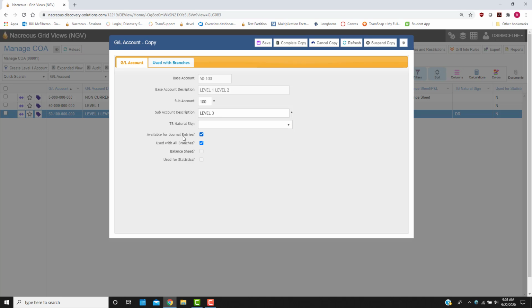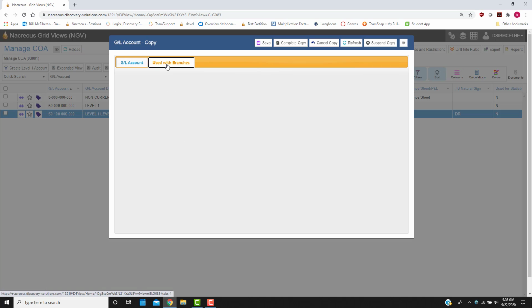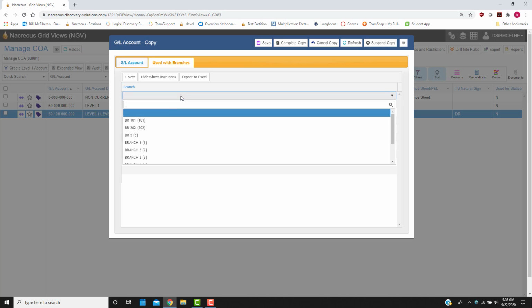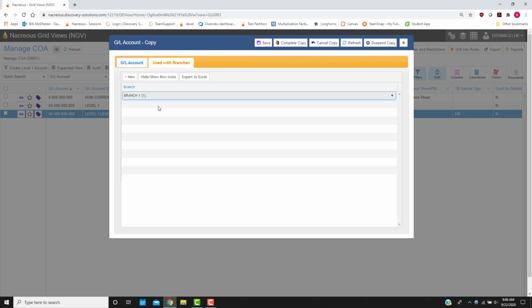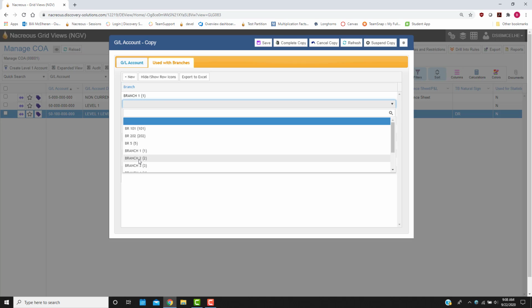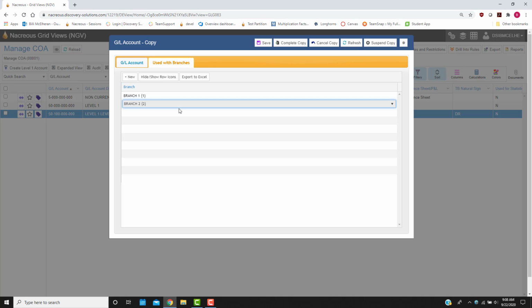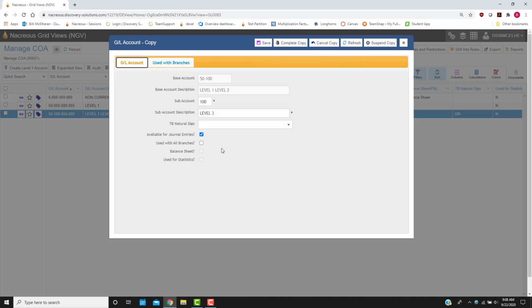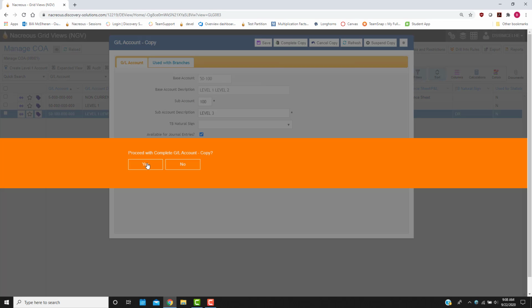Okay, I'm going to leave available for journal entries ticked on. So it's ticked on and used for all branches. If I untick this and then I go to used with branches, I can specify which branches I can post journal entries to. So in this case, maybe I only want branches 1 and 2 to post journal entries to for this specific GL account. I'm going to save my changes I just made. Okay, so I'm going to go complete copy. Yes.